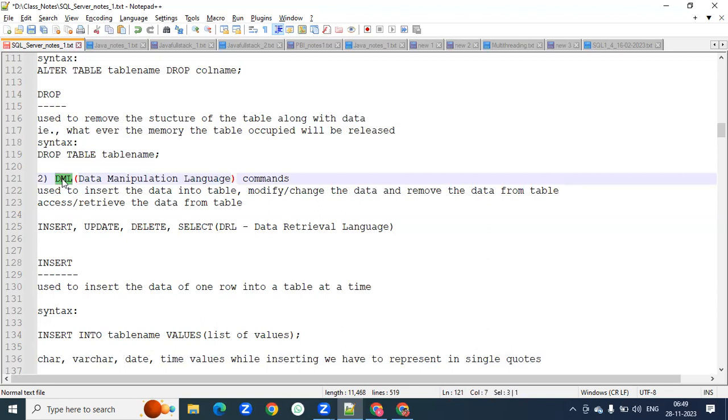Next, DML commands. Data Manipulation Language commands are used for dealing with the data of a table, which is inserting data into the table, modifying the data existing in the table, and removing the data from the table. Here the structure will remain the same. We are not dealing with anything related to the structure of the table. Completely we are working with the data of a table.